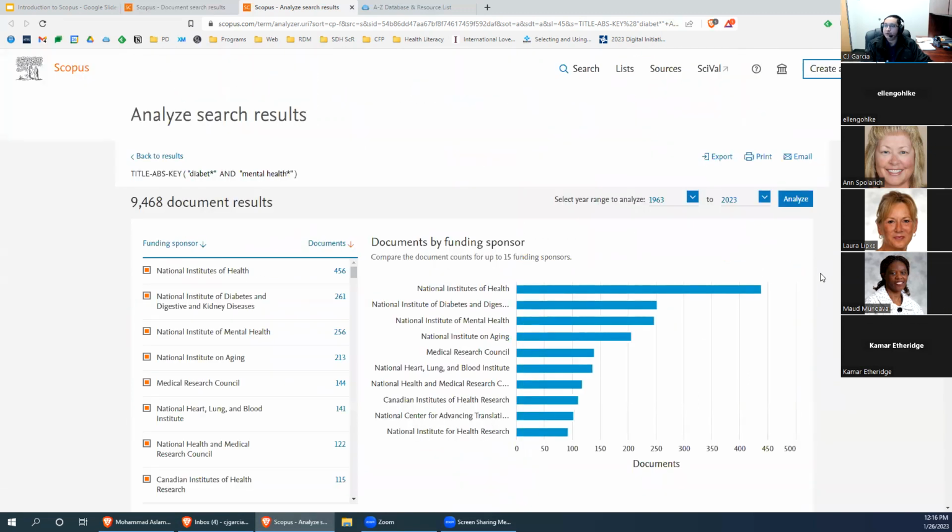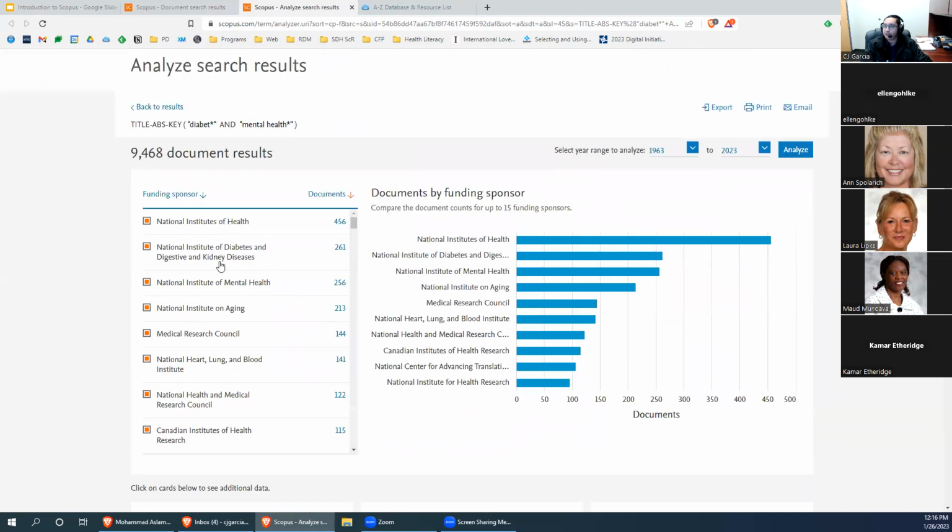Funding sponsors is another helpful one. You can see that if you were looking for funding in this area, the NIH, of course, is doing a lot, but it's also listing a lot of specific centers within the NIH that you might want to look into as well.